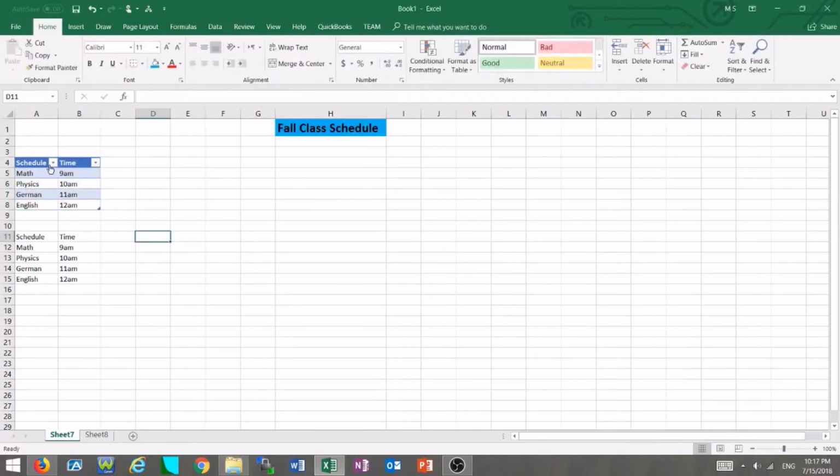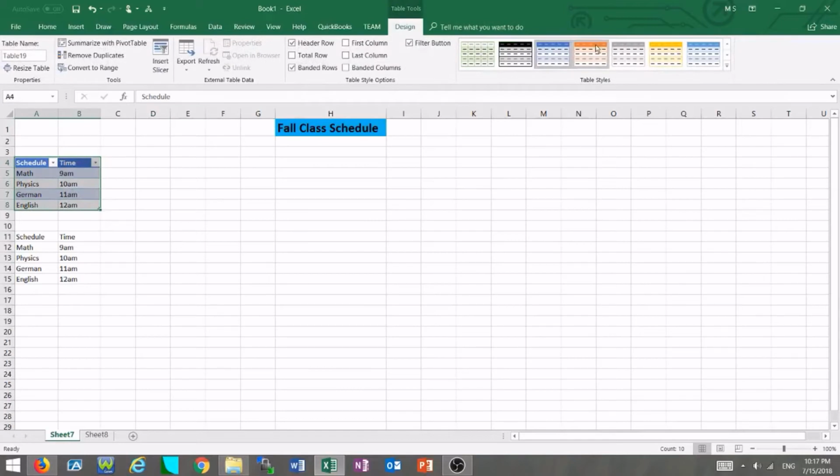A table is created, as you can see, and if you want to change the design, you can highlight it, go to the toolbar, Design, and you have an array of options to pick from. You can go orange, you can go blue, you can go red.